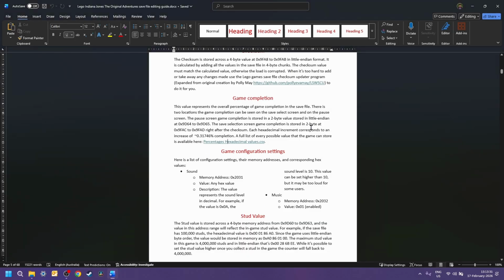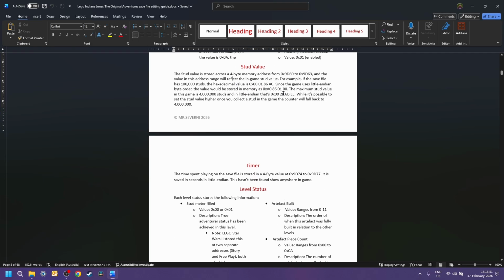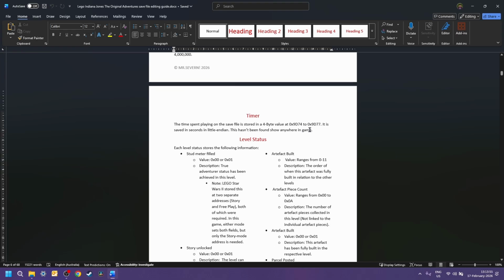And then I've also mentioned it's approximately 0.31746 percentage completion. Some of the stuff like this, I use ChatGPT to help me work it out. Then your game configuration settings, which have the same address as the complete saga. Stud value, same thing. Timer exists in the save file, even though you don't see it in the game at all.